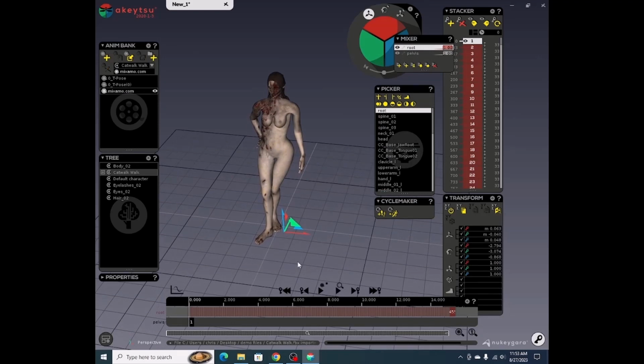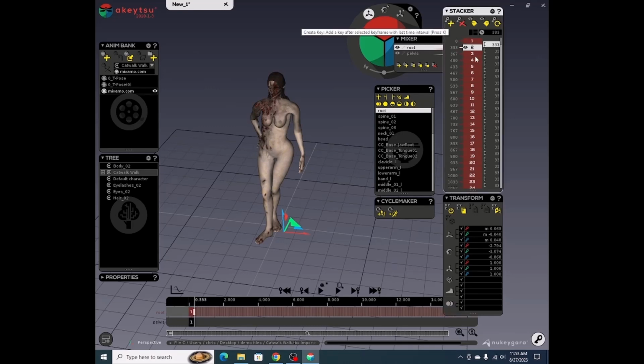Make sure you are selecting the Mixamo animation under the AnimBank. Now at the top right, you will see a menu that says Stacker. These are your keyframes. Click the number one, then click the plus sign under Stacker to create a new number one keyframe. At the bottom of the screen, you have the animation slider. Click the number 1 there to be on the first keyframe.